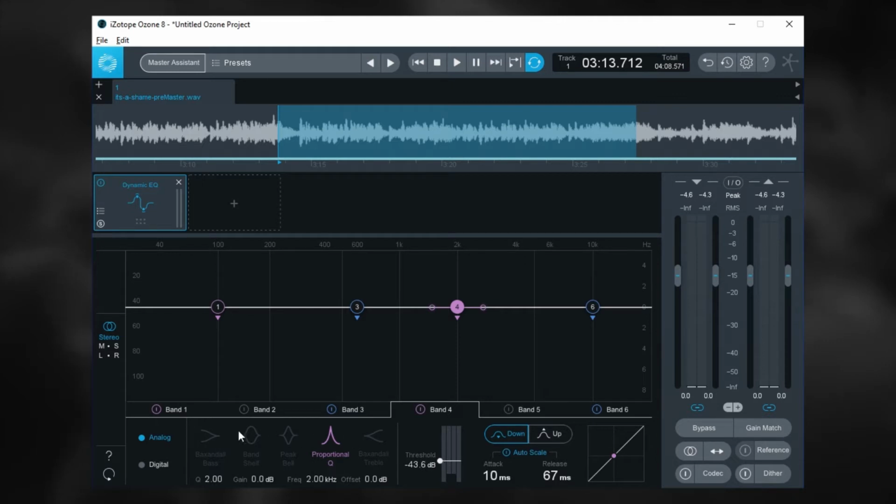As I was saying before, each one of the nodes has five different filter types: Baxandall bass, a band or shelf, a peak or bell, a proportional Q, and a Baxandall treble. To adjust any of the frequency nodes, frequency point or gain, simply click on the node and move up and down for gain and left to right for frequency.